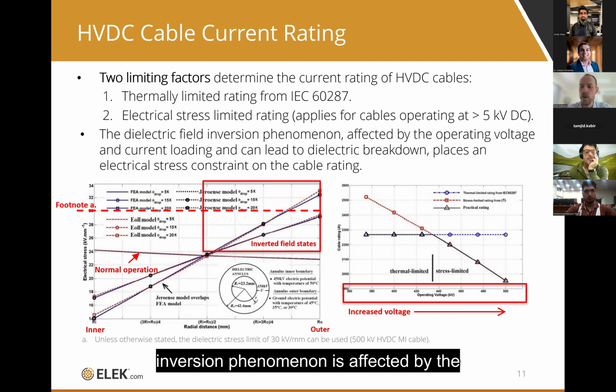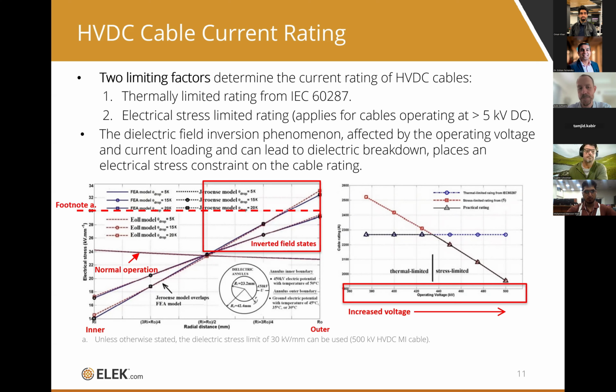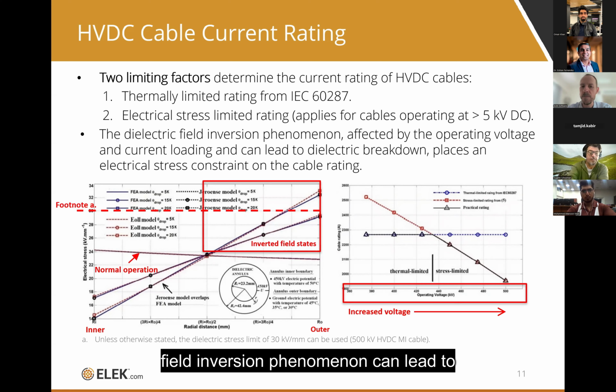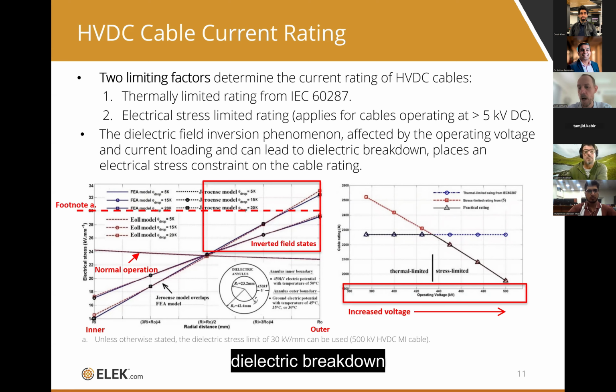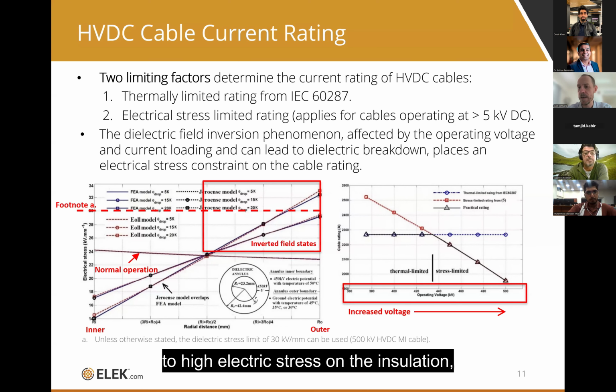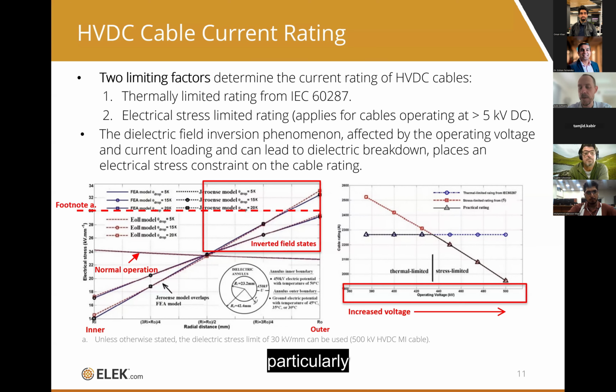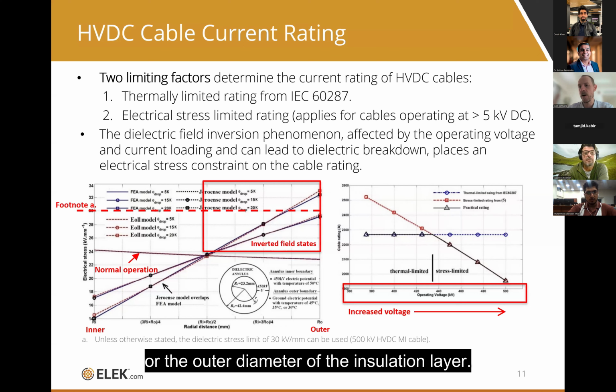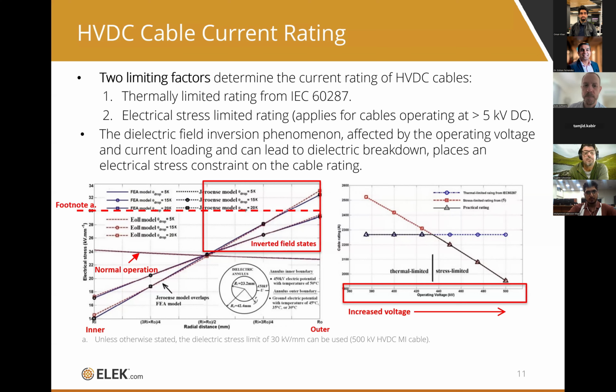The field inversion phenomenon is affected by the operating voltage and the current loading. So the current loading affects the electrical stress. And this field inversion phenomenon can lead to dielectric breakdown due to high electric stress on the insulation, particularly on the outside, or the external surface, or the outer diameter of the insulation layer.